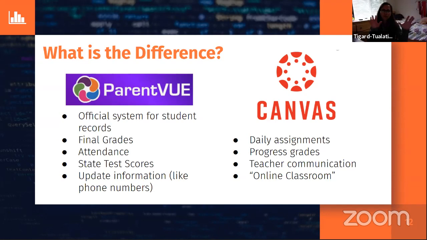Just a quick overview of the difference. We will be using Canvas observer accounts or parent accounts in Canvas, as well as parent view accounts. And I want to take a moment just to explain the difference. Canvas is the place where, as a parent, I would go to look at daily assignments, progress grades, like how children are doing in secondary school on their marks or their assignments, feedback that they may have gotten from their teacher. It's where I can go to access teacher communication.